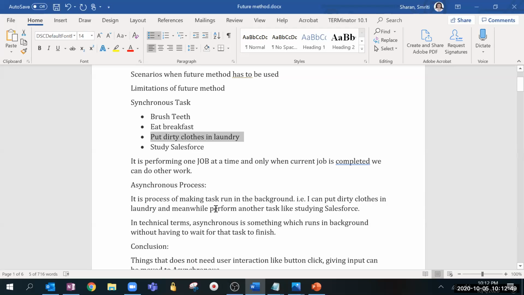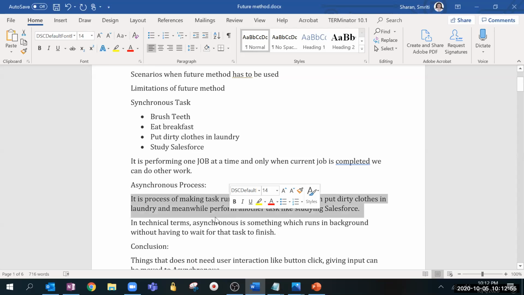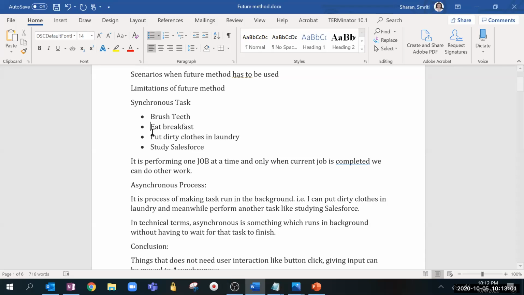So in that way, the asynchronous process works in real time. Munmun, did you get the point which I'm trying to make? Yes, Niti. We don't have to wait for task one to finish, but they can all work together simultaneously in the background. Correct. So here I gave the example that we can make putting dirty clothes in laundry async, and because of that it will be running in the background and other tasks will be working. This will be in another thread, which we will be seeing in a while.